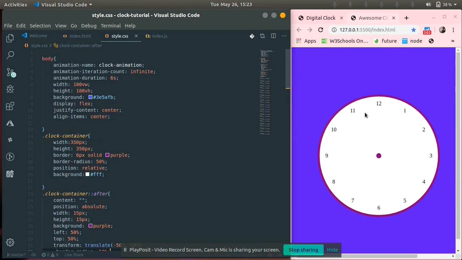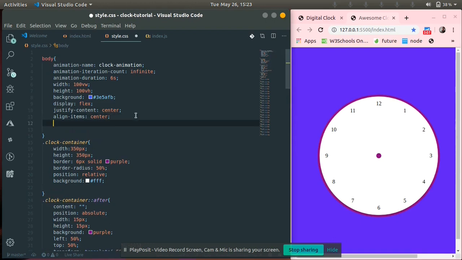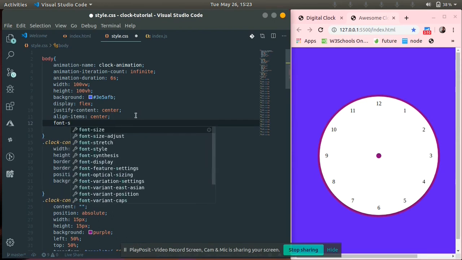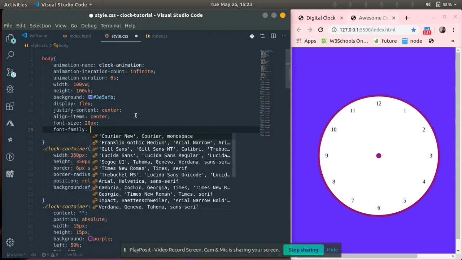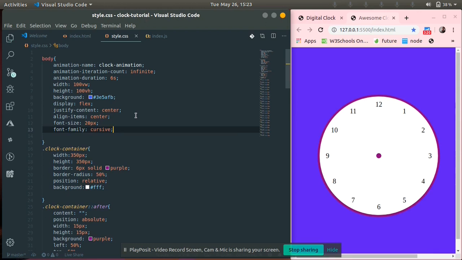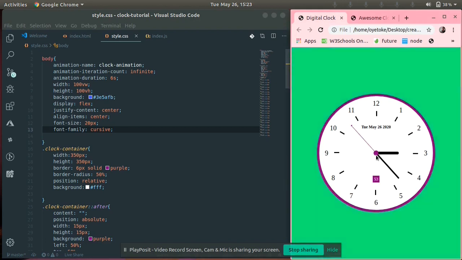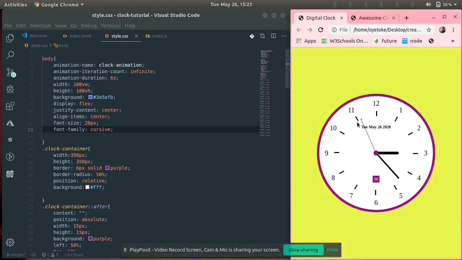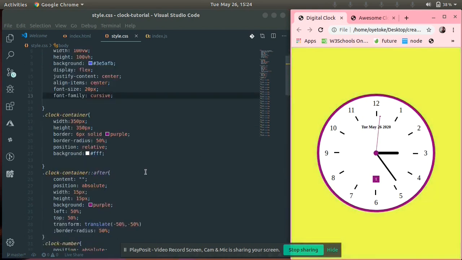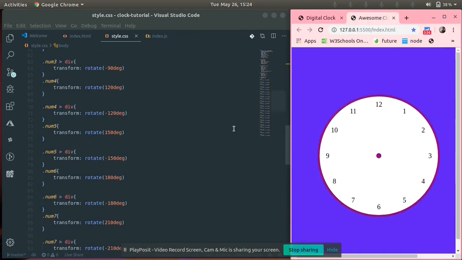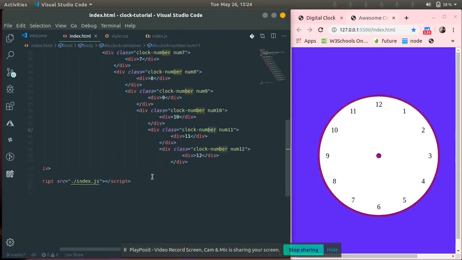Okay, so let's make the font size audible. By doing that, I just set the font size to like 20 px, and let's set the font family to cursive. Okay, so nice one. So now let's create the clock number, the second and the one reading here, and the minute and the hour hand. So to do that, we need to go back to our index.html file.